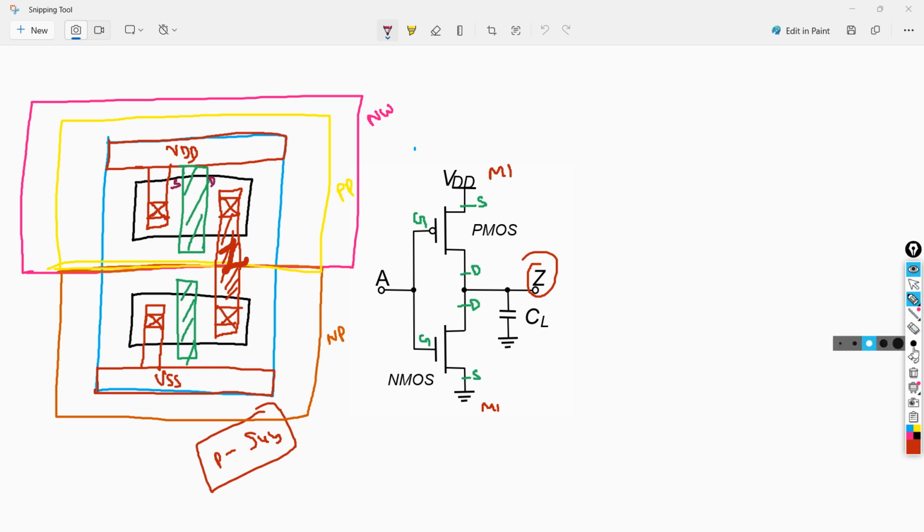Okay, now what about your gate? Both the gates are shorted and they are called A. What we are going to do now is add a contact and then one piece of metal, and we will mark it as A. Okay, so that is going to be treated as your input pin.